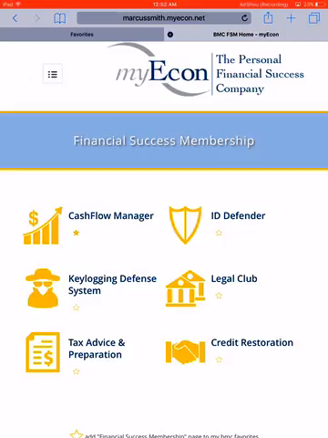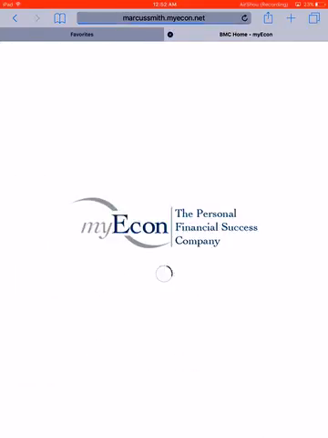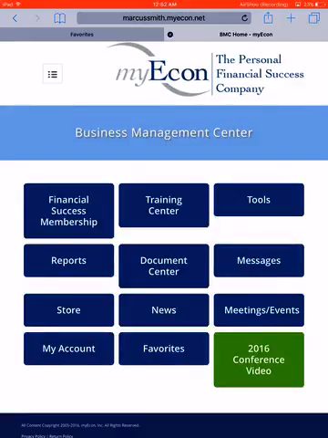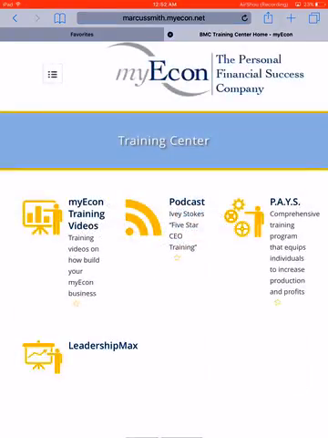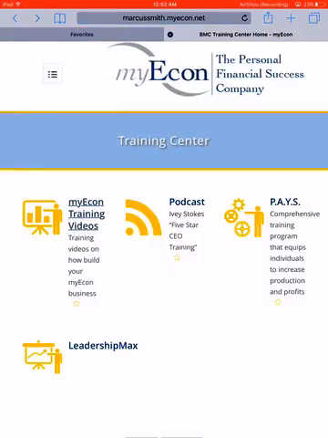All right, now if you click the menu button, you always want to go to BMC Home, which keeps you logged in, but again, you're in your back office. The next thing is the training center. Now, the training center should look familiar for you because it has the myEcon training videos. Again, we've already gone through that.